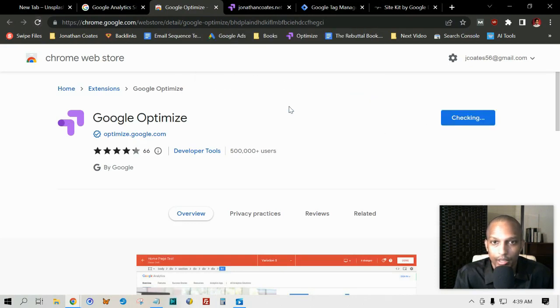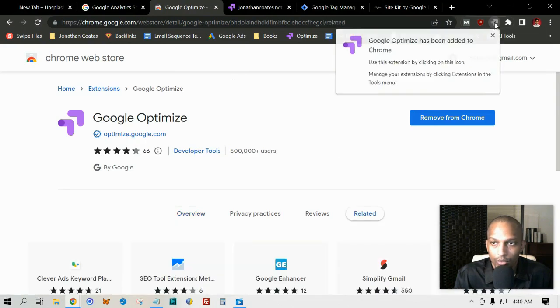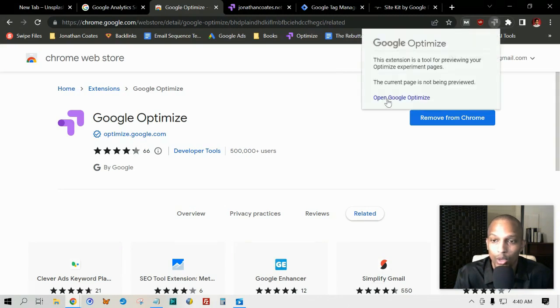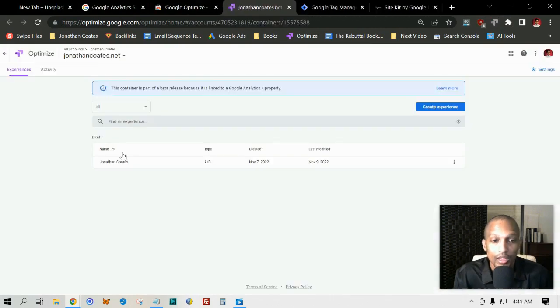So add extension. Then I'm going to right click it and pin it here. And then from here, I'm going to sign in. The way you do that, you just click on it and then click on open Google Optimize, and it'll take you to the main dashboard. So let me just drag this over here. I created an experiment a couple days ago and I just saved it as a draft.